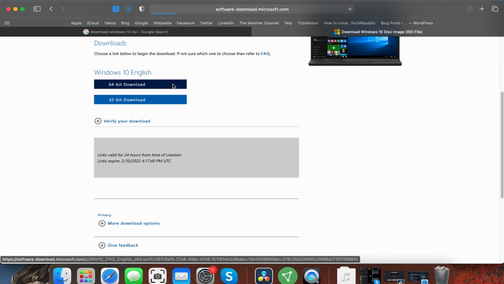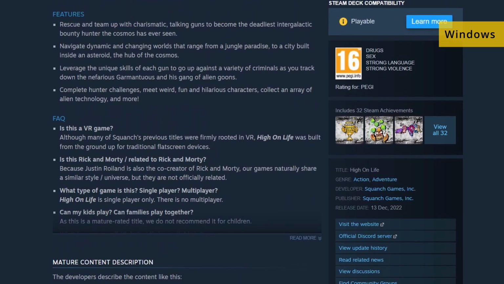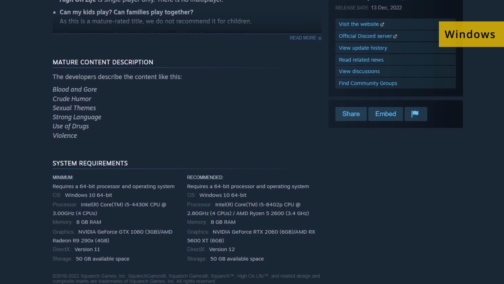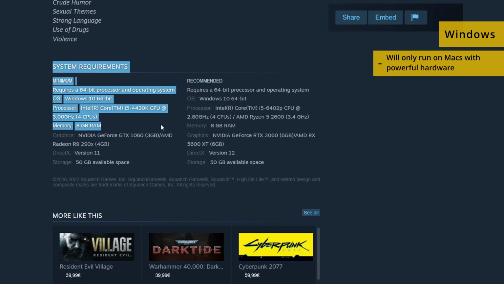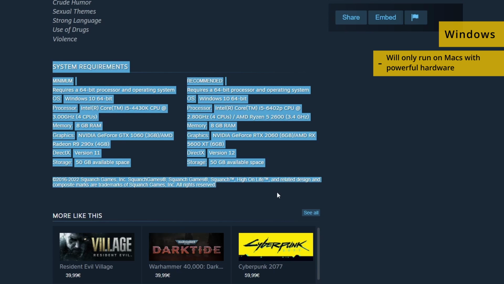On the other hand, if you want to play the game through the Windows method, we must remind you that your Mac specs will need to cover the system requirements of the game. High on Life isn't too demanding by PC standards, but it's also not a lightweight game, so be sure to check the minimum and recommended hardware requirements.